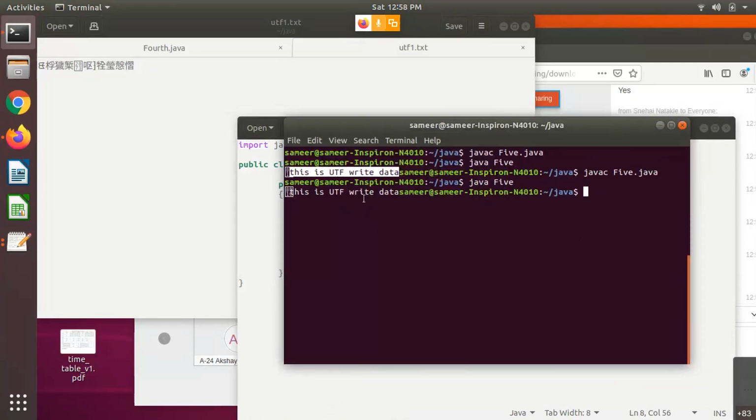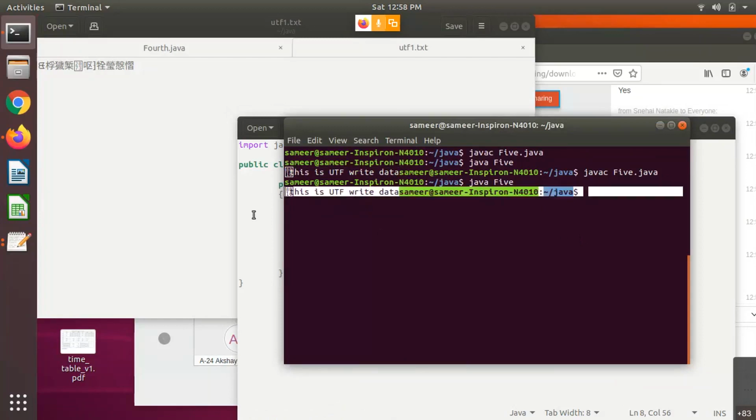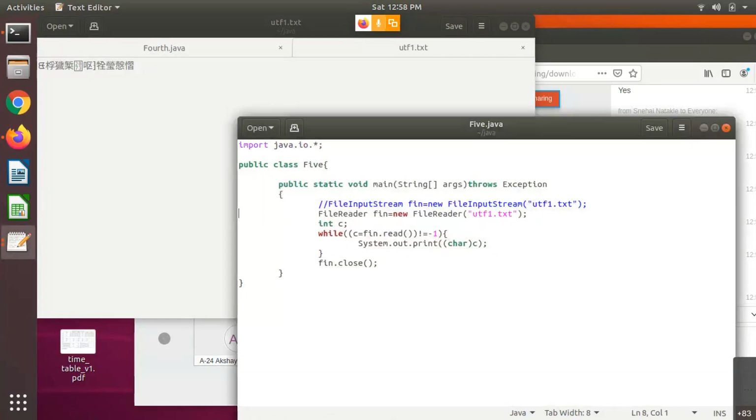And you can see that the data is still read in a perfect manner, right? So whether I'm using a character format while reading the data or whether I'm using a byte format while reading the data, the program is managing to read the data and at least get meaningful data from the file and display it on the screen.